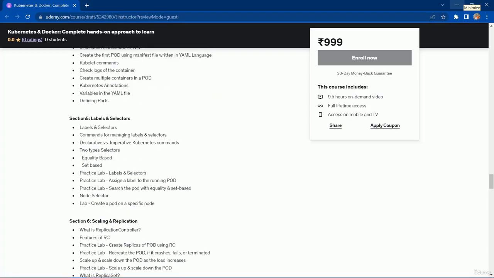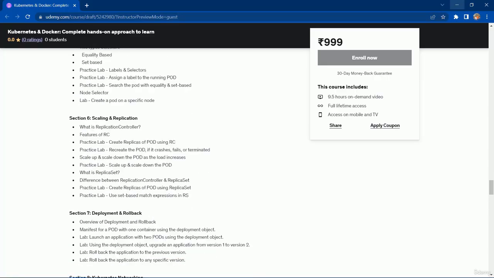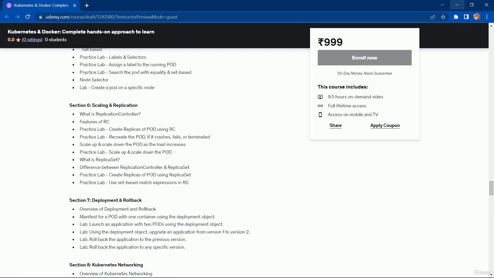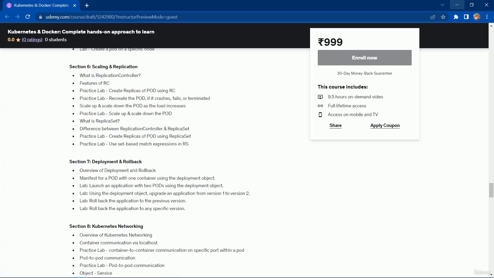In the next section, I have discussed labels and selectors, how we can define the labels and selectors in the YAML file, that is the manifest file. And here you can see we have created so many labs on this topic. The next section is very important, that is scaling and replication. So here we have discussed the replication controller, replication set, how we can create the pod using replication controller and replication set, and what is the difference between both of them.